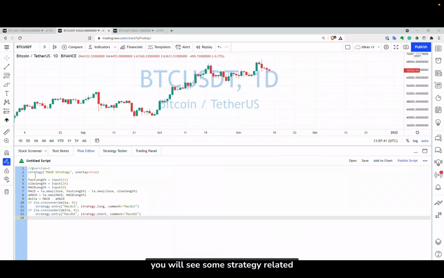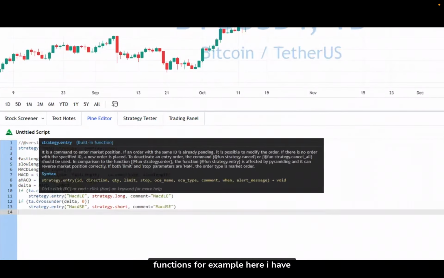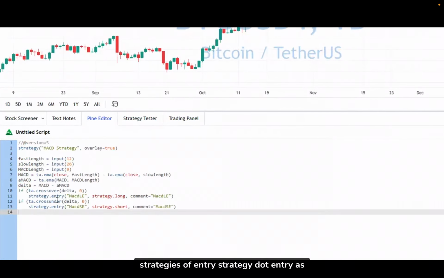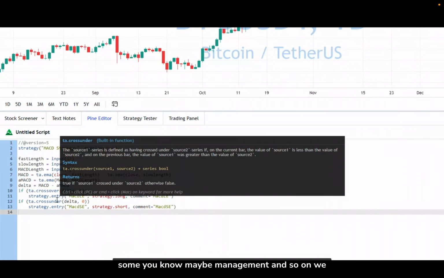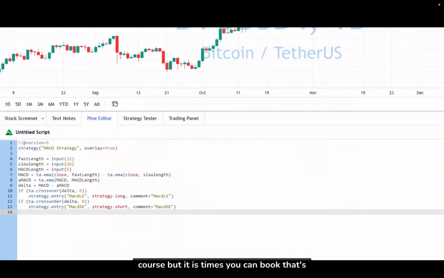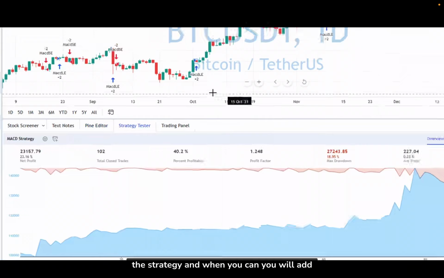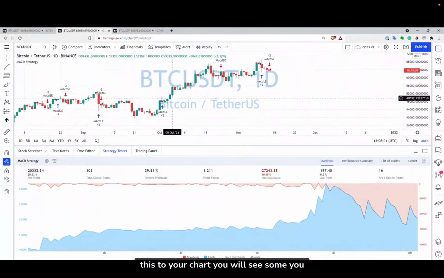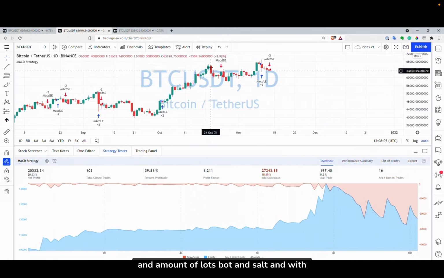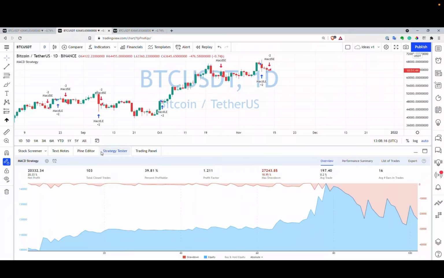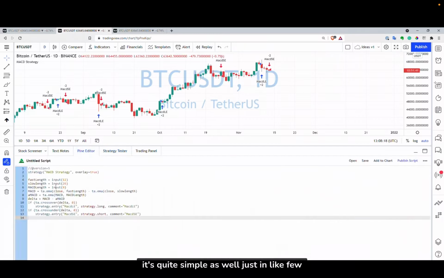And in the strategy, you will see some strategy related functions. For example, here I have strategy.entry as well, and you can set some money management and so on. We will look at this in detail later in the course. But the point is you can backtest the strategy, and when you add this to your chart, you will see some arrows indicating level and amount of lots bought and sold with the strategy. And here on the bottom, your strategy tester tab will be open automatically for you, and here you will see performance of your strategy. So as you can see, it's quite simple as well. Just in a few lines of code, you can backtest the strategy in PineScript.